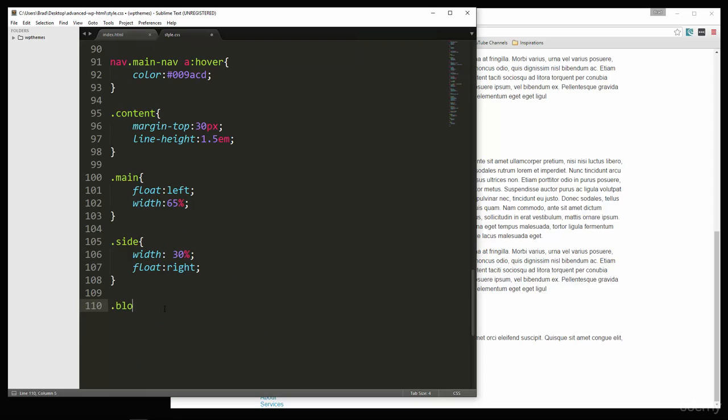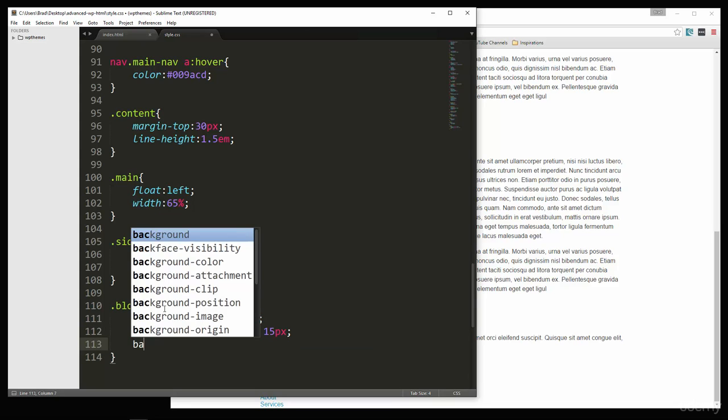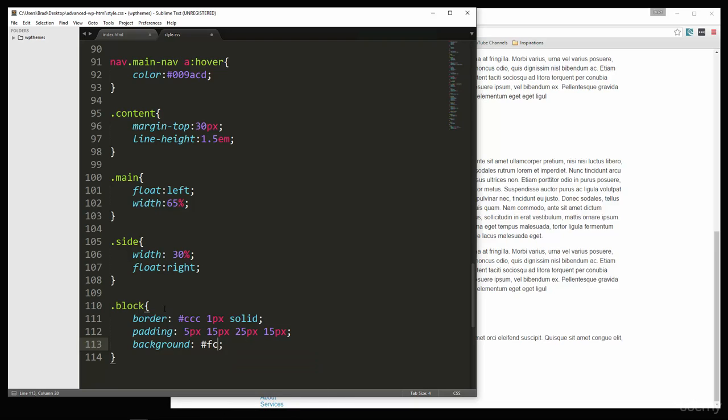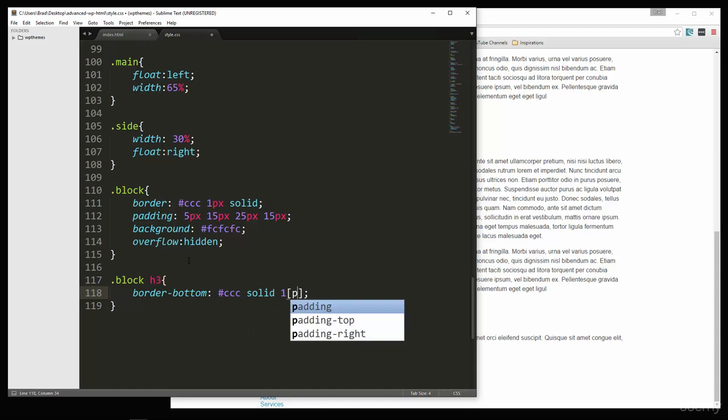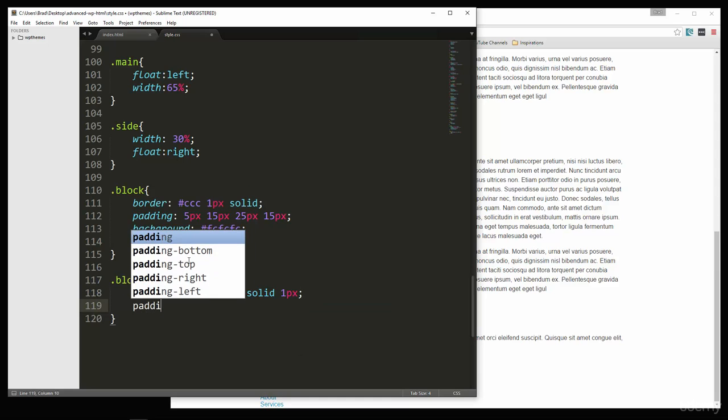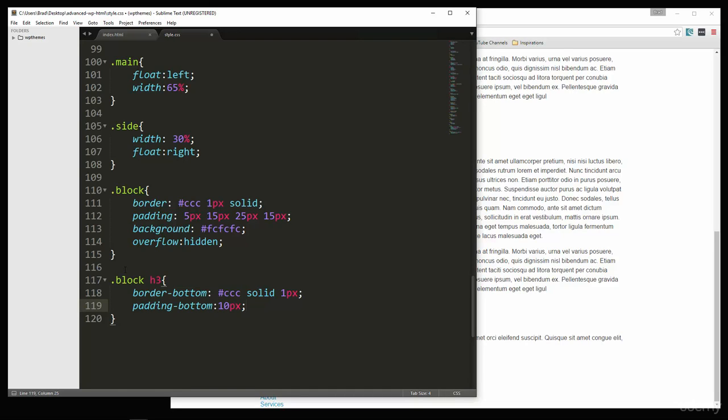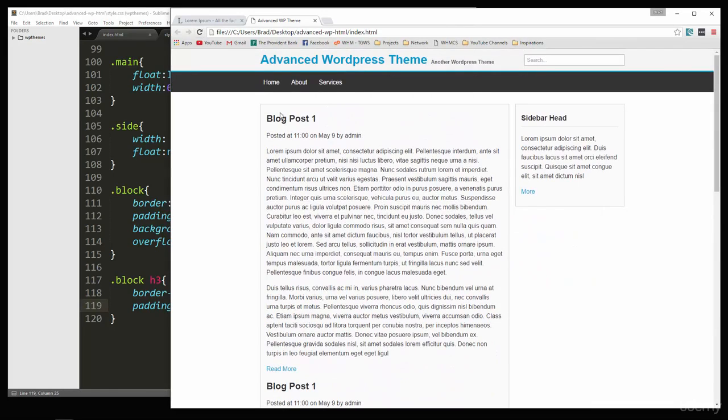Okay, now for the block style, we're going to set a border of light gray. We'll say 1 pixel solid. Okay, we want some padding, 5, 15, 25, 15. Okay, we'll set the background to a really light gray and set overflow to hidden. Okay, now for the H3 in the block, we'll set border bottom, and that's going to be light gray, solid 1 pixel. And I want to set a padding on the bottom of 10 pixels. Okay, let's take a look. Okay, so now we have our main area here and the sidebar.